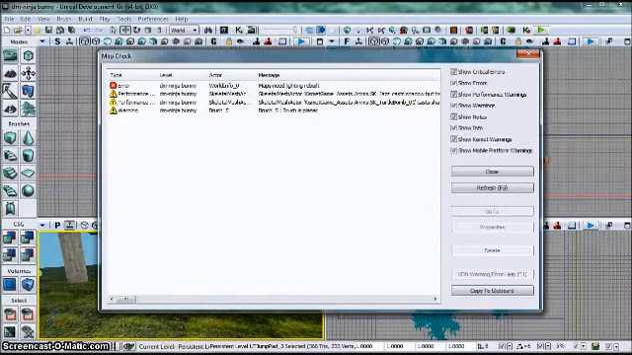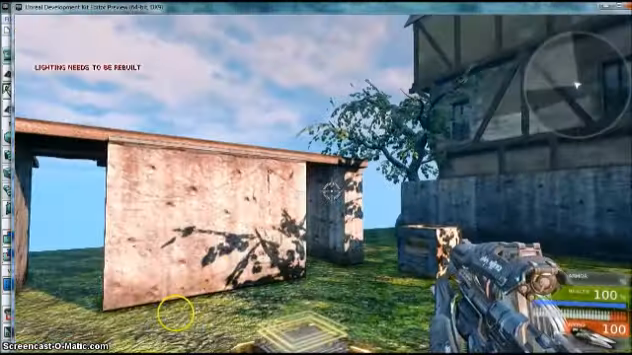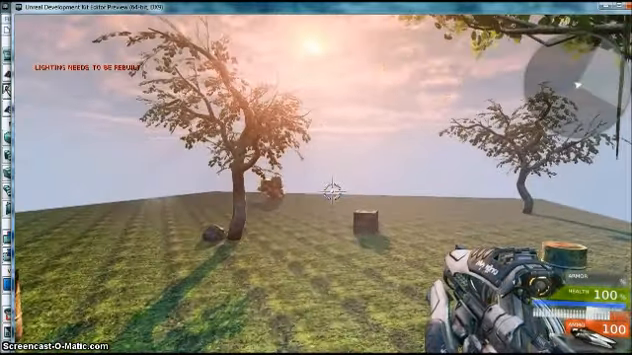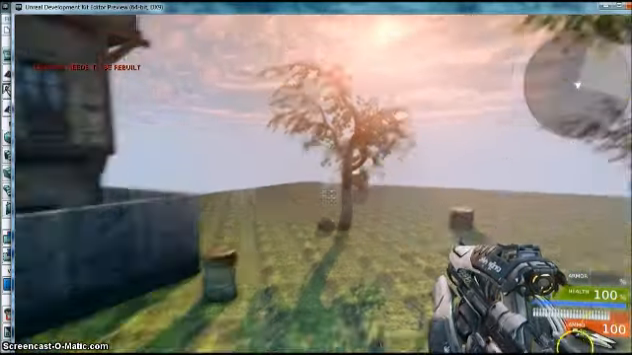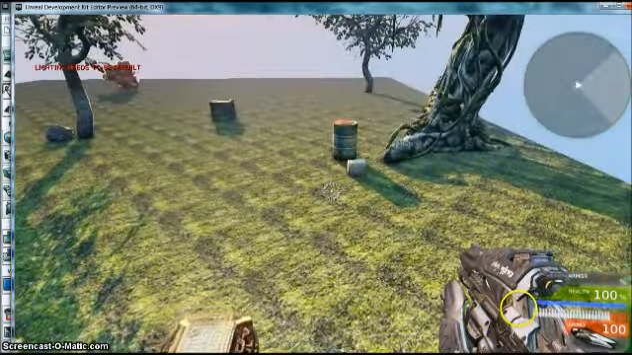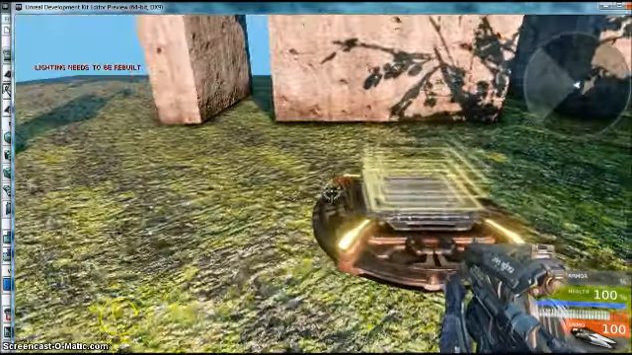Just rebuild paths and play from here. There! Now that's kind of normal. I just jumped right back on it. So that is how you would add a jump pad.